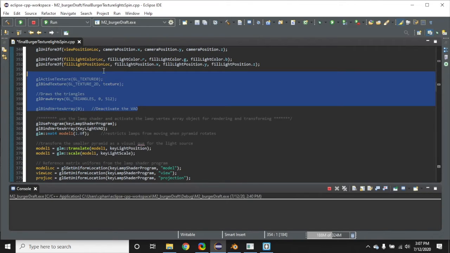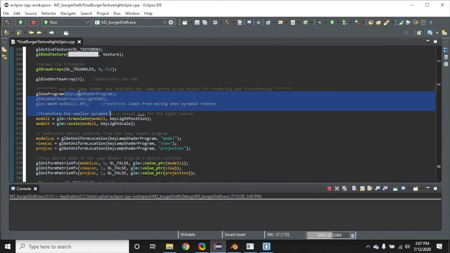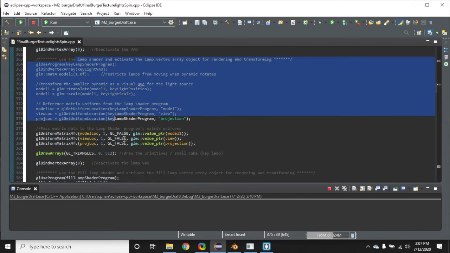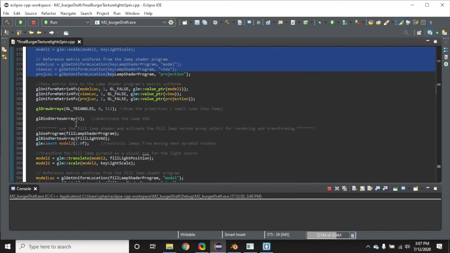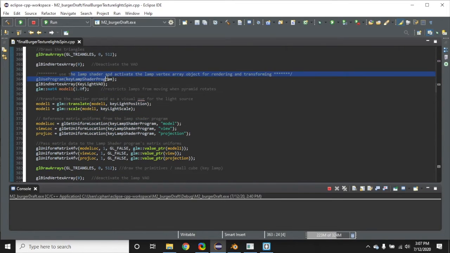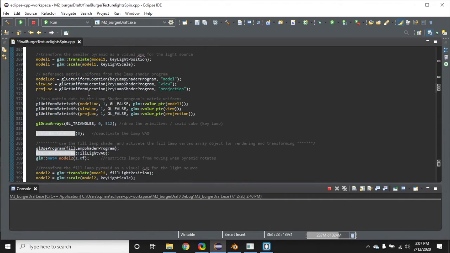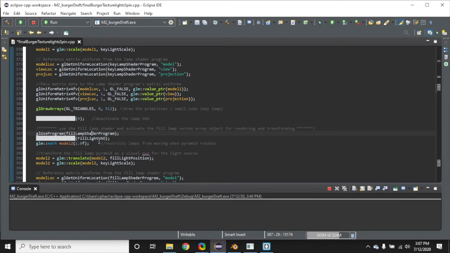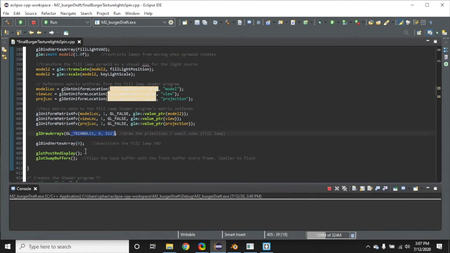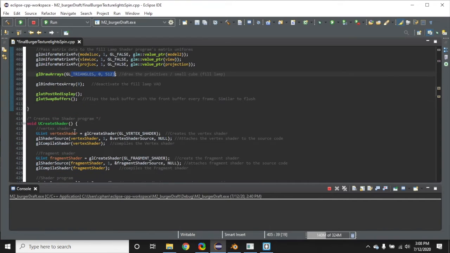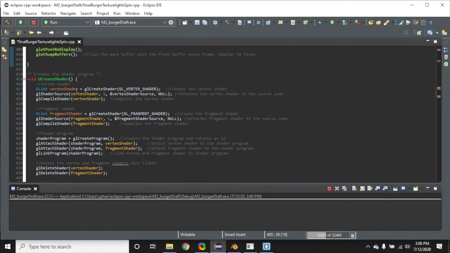Similarly to what just happened with the burger, we'll do with the lamp light, or fill light. No, this is the key light. So I'll definitely need to fix this documentation here to be more explicit about which lamp I'm talking about, because down here I have the fill light. And then rendering that shape of the fill light. Here is the uCreate shader program.